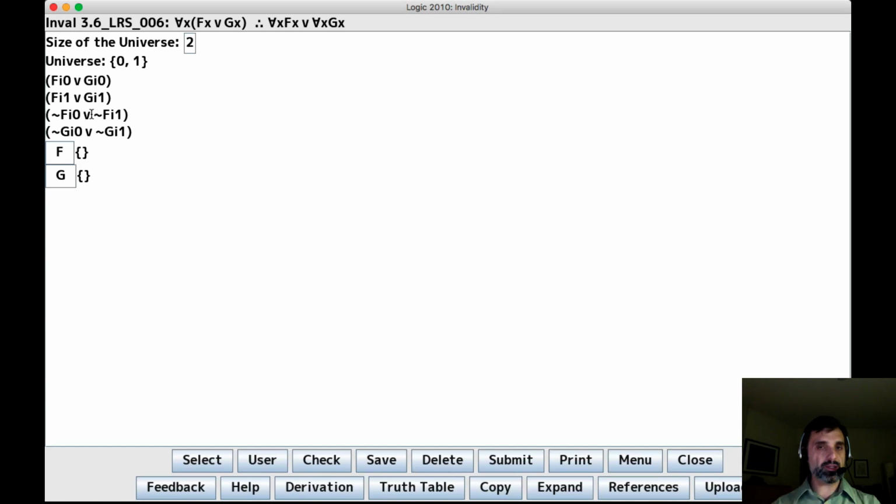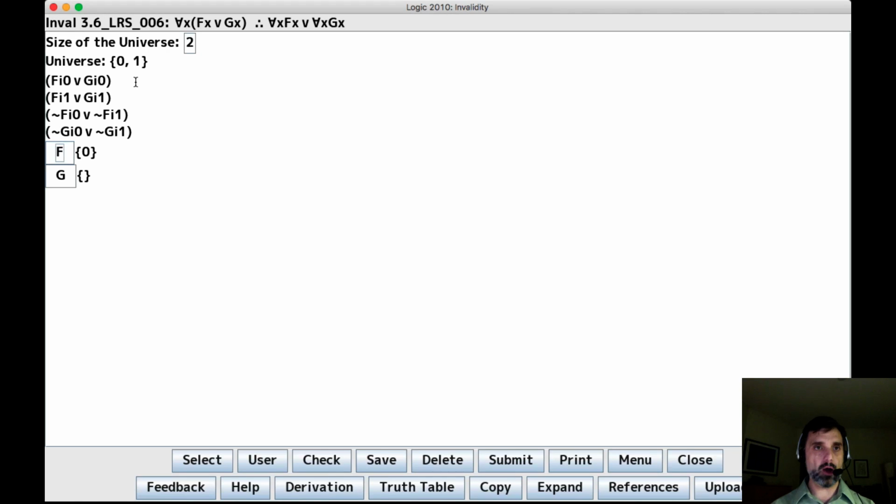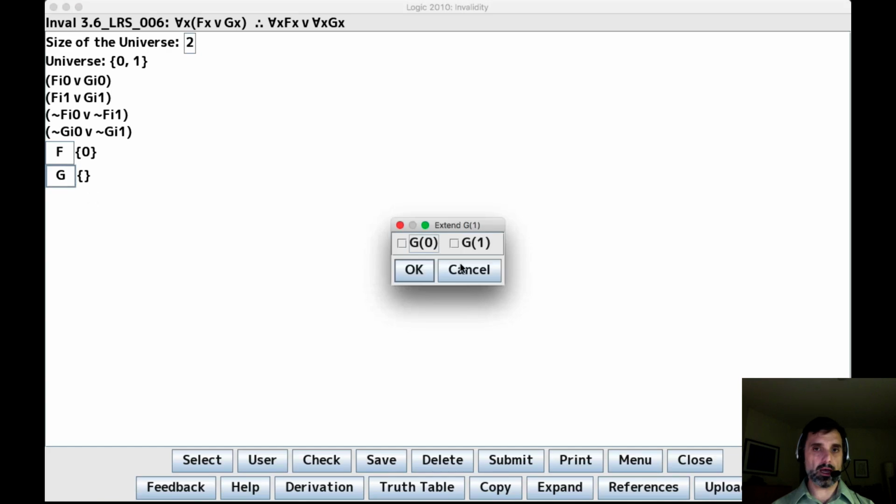We make the expansions true, then we make the original sentences true. So we need to make f0 or g0 true. So okay, let's say that 0 is f. And now we've made this true. We need to make f1 or g1 true.